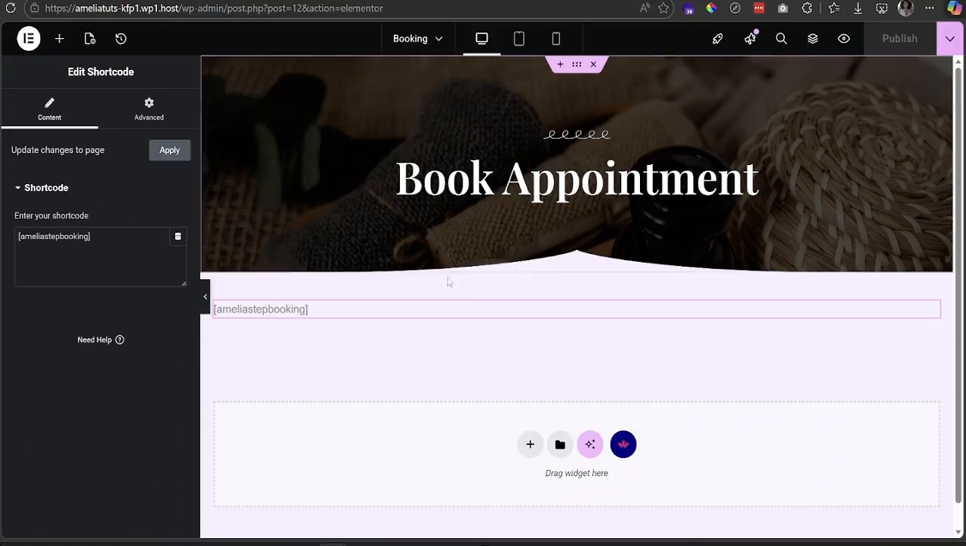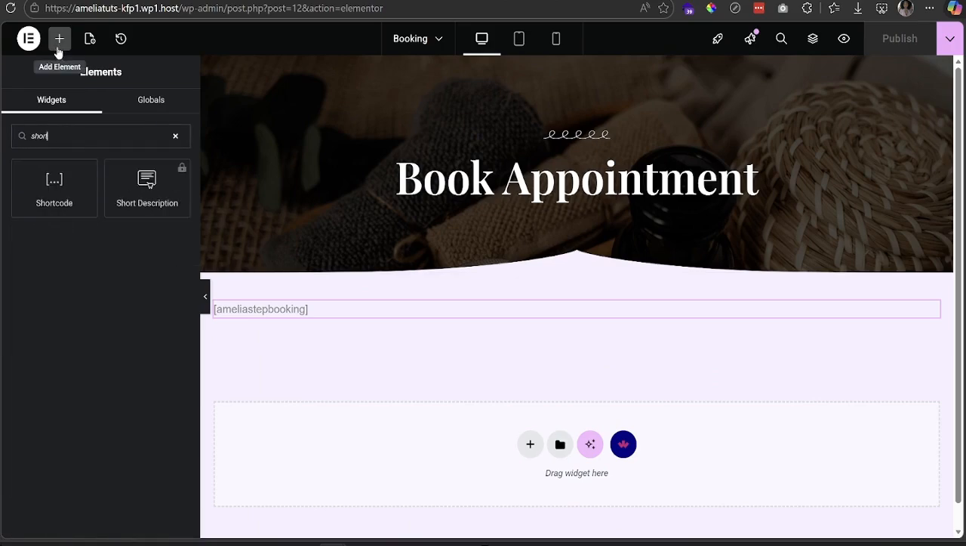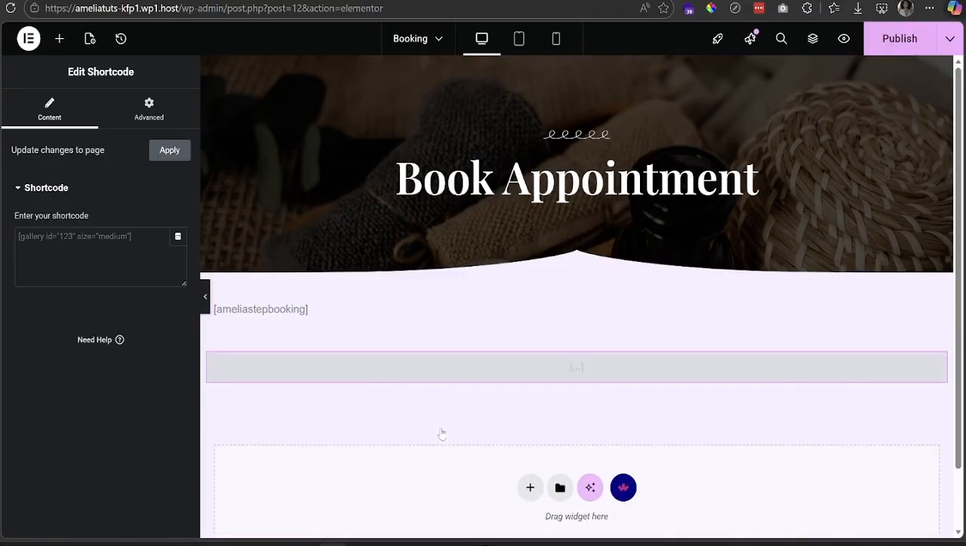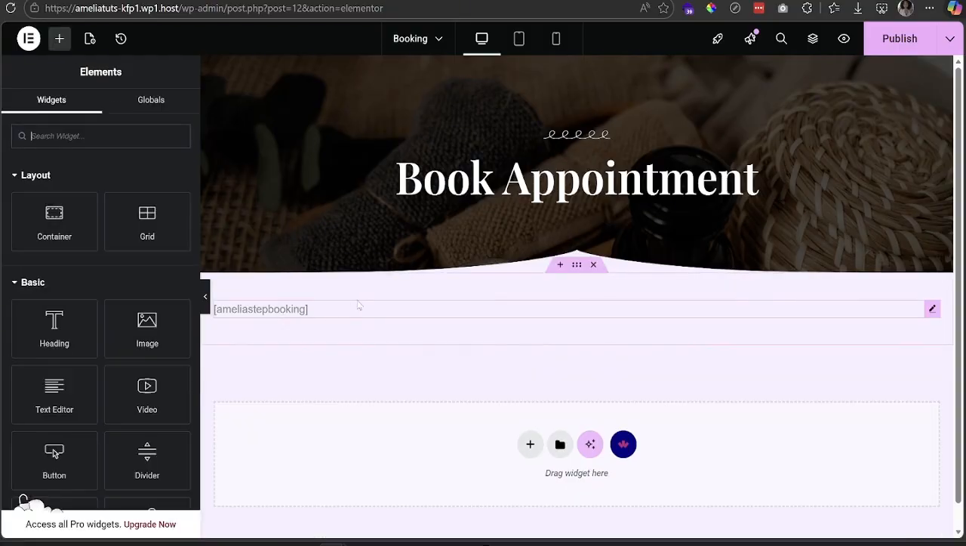So back on that page, all you need to do is go over here to the widgets tab and type in shortcode. And if you guys have been following along with the other videos in this playlist, then you know shortcodes are the most important thing to Amelia. Once you drop in that shortcode, all you need to do is, right here in this little box, paste in that shortcode. As you see, I already have it here, so I don't have to worry about that.